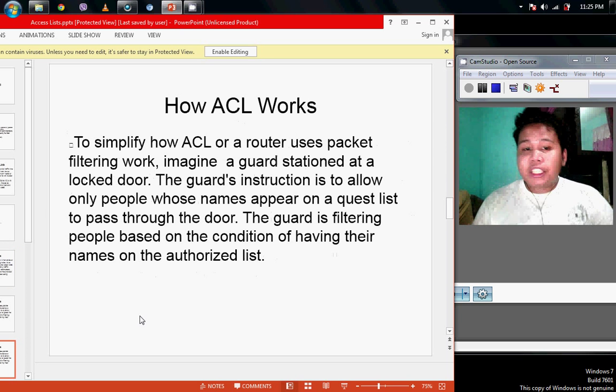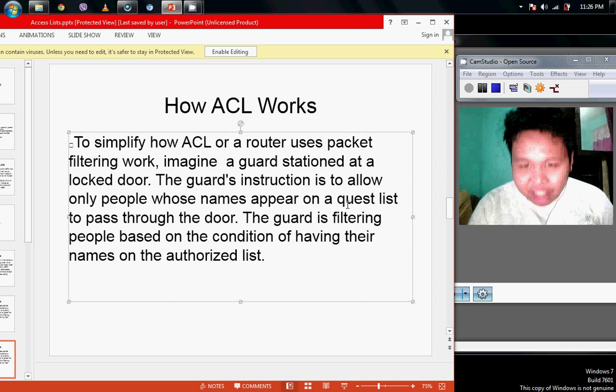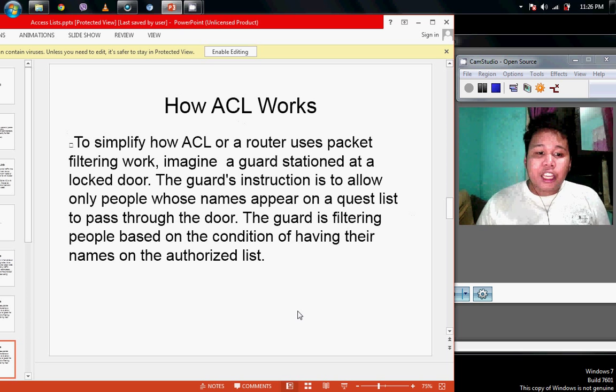To simplify how an ACL or a router uses packet filtering, imagine a guard stationed at a locked door. The guard's instruction is to allow only people whose names appear on a guest list. This is actually a guest list, not a quest list. To pass through the door, the guard is filtering based on the condition of having their names on the authorized list.